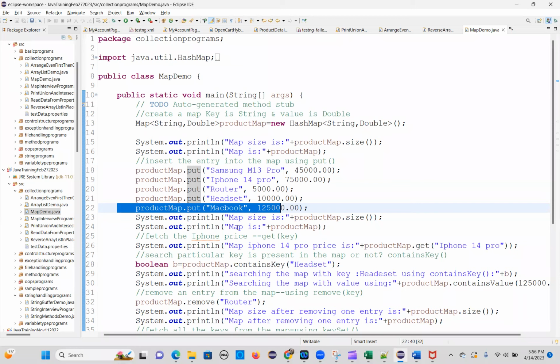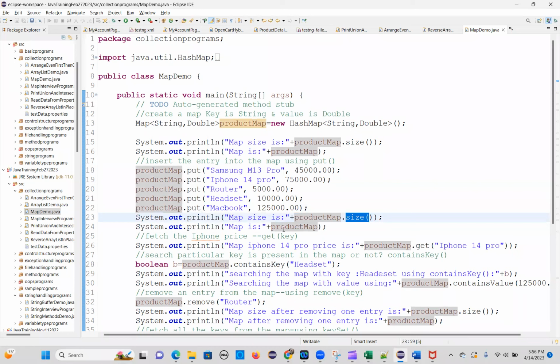How to find the size of the map? Use the map name dot size method, so productMap.size. And how to fetch this iPhone value? This iPhone value I want. How can you fetch it? You have to use the get method.